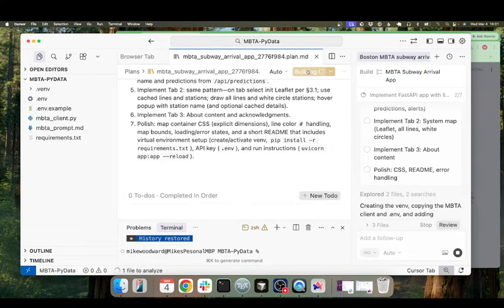So let me summarize this. The MBTA API wasn't very well documented. Trying to build an app on top of that is not a good idea. So when you don't have well documented code, the best thing for you to do is to document it, create some examples, and then ask the Cursor AI to build on top of it. And that's what I did. Okay? That's really important that you understand that.